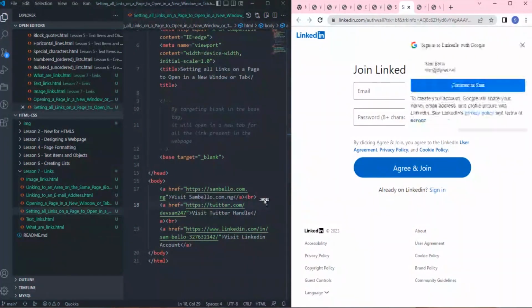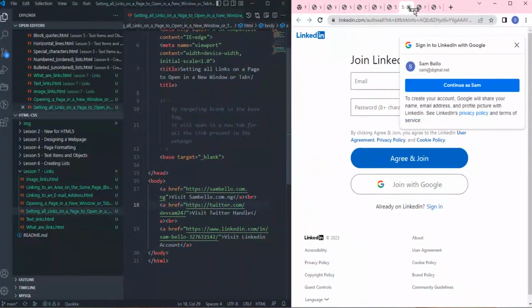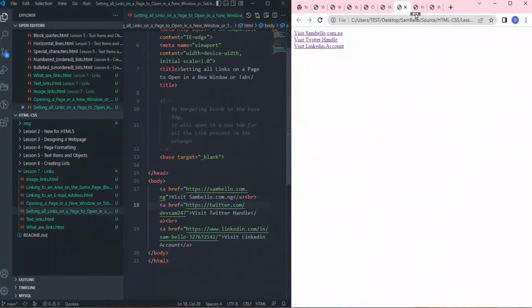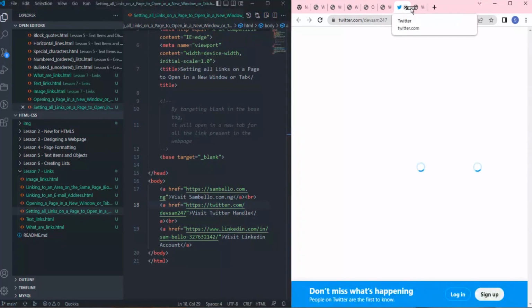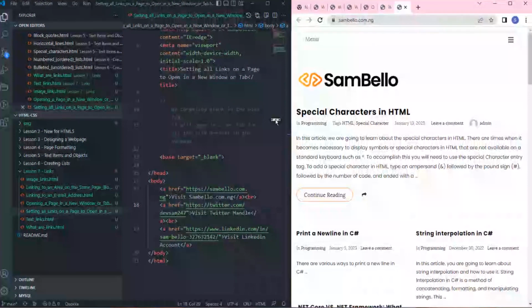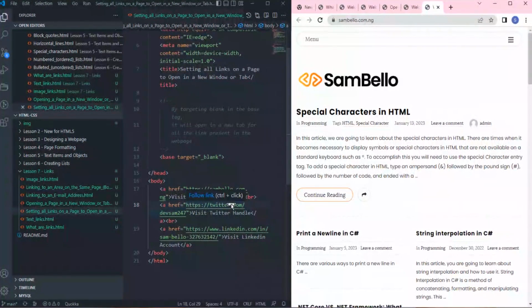Don't forget, we did not assign this one after each other. What we did was we targeted it in our base tag. On our base tag, we target the blank page, which makes all links open in a new tab.